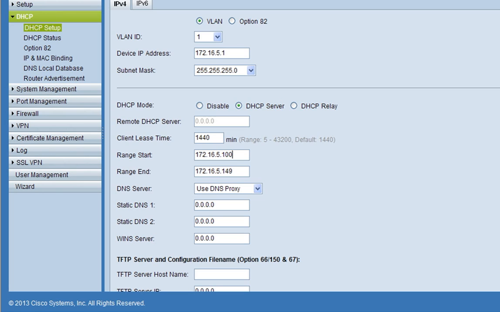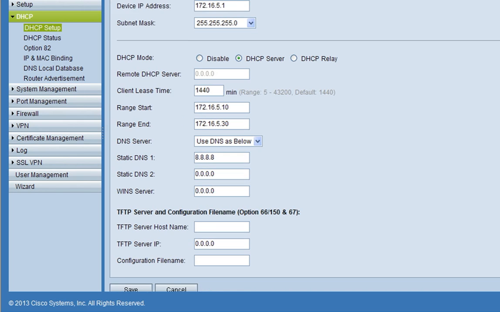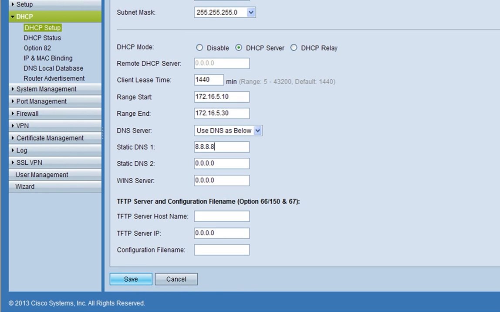For this demonstration, I'm going to shorten the DHCP scope to 172.16.5.10 through .30. Next, you have an option for your DNS server. For this demonstration, I'm going to use DNS as below. Then enter your preferred DNS server. Down below, you also have TFTP server options for voice over IP.